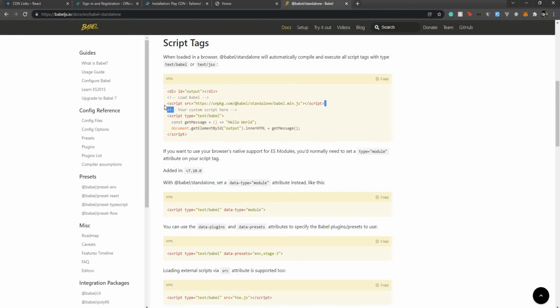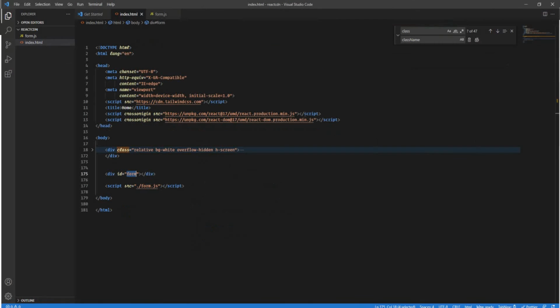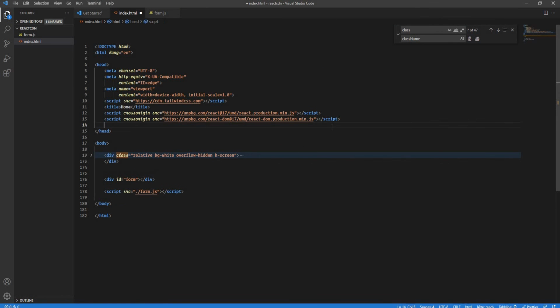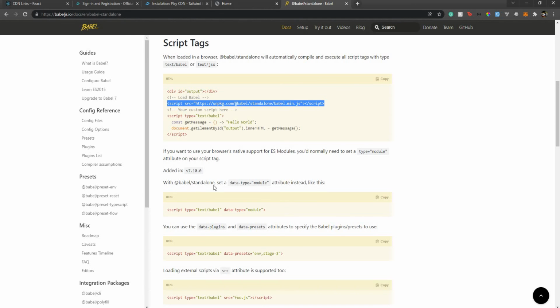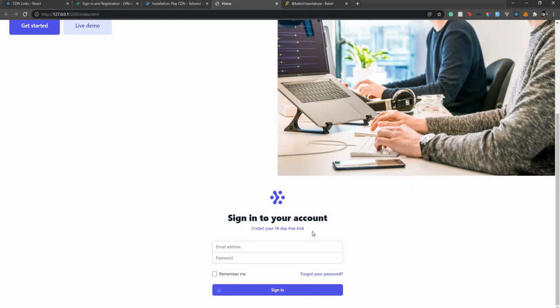This is the CDN tag we are looking for. Copy it from here, go over here, and paste it. Then we just need to tell Babel which script tag it should compile, or which script tag it should be concerned about. So here we are going to say type, and we will say text/babel. Now if we go back to our page, there is our form. Amazing. Now we have the form.